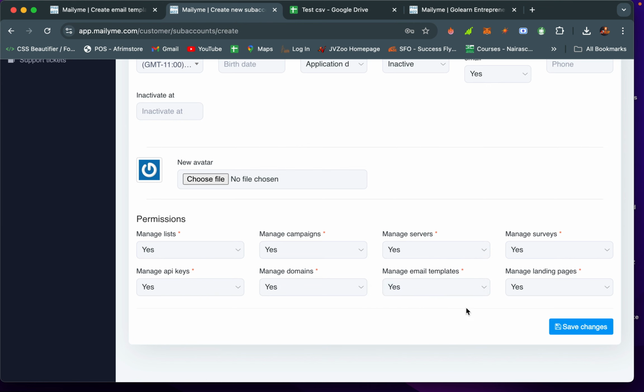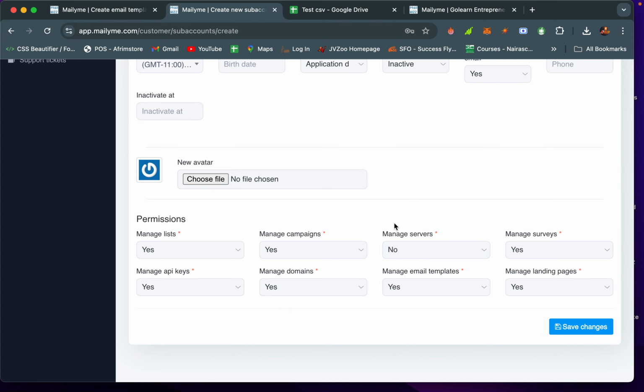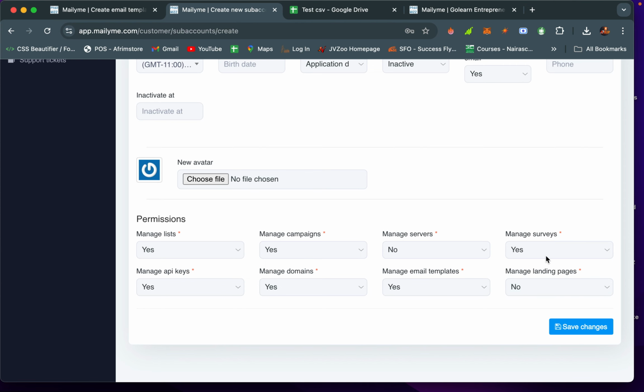That is, the person will only be handling email templates. He will not be able to send, and they must not have access to the server. If you make any error, we will not be able to sort it out, so it's best you handle everything. Although there's nothing on our side that we cannot handle, it's best not to touch it. For somebody who will be sending the mails, you can only enable manage campaign and disable landing page and surveys.